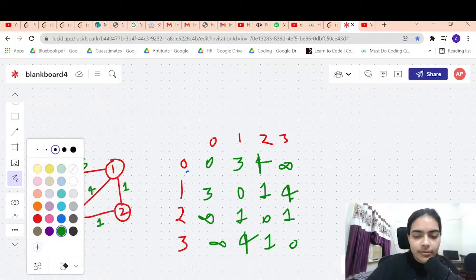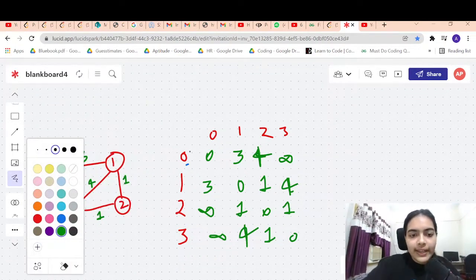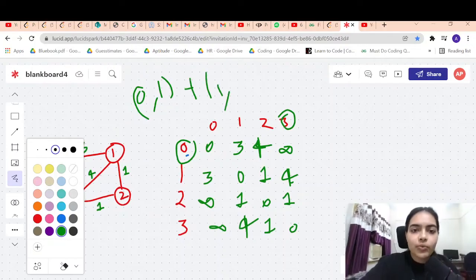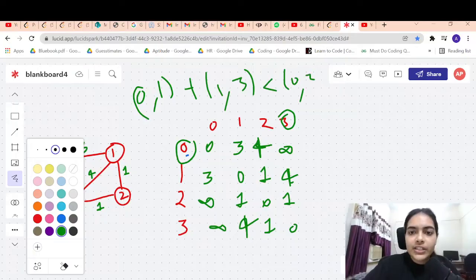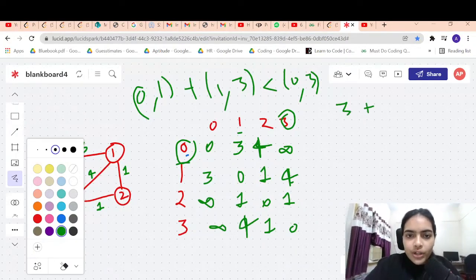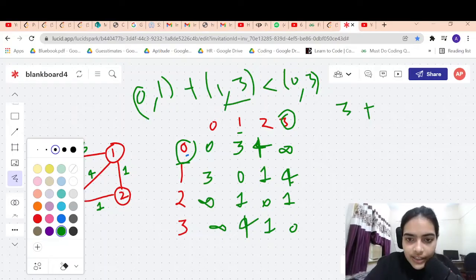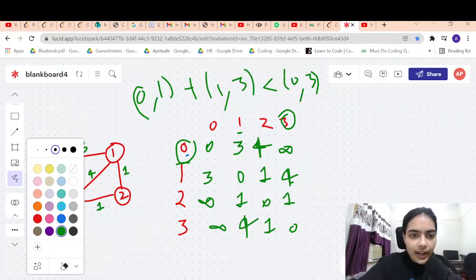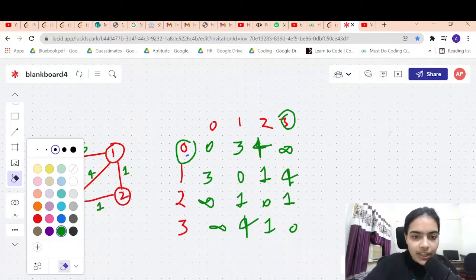Now let's similarly go to the next cell. So what are we going to check? Again, we are going to check if the distance between 0, 1 plus 1, 3 is less than the distance between 0, 3. So what is the distance between 0, 1? It is 3. What is the distance between 1, 3? Distance between 1, 3 is 4. That is less than infinity. Again, it's true, right? So 3 plus 4 is 7. 7 is less than infinity. So again I will do the same thing. I will quickly make the change here. I will make this 7.